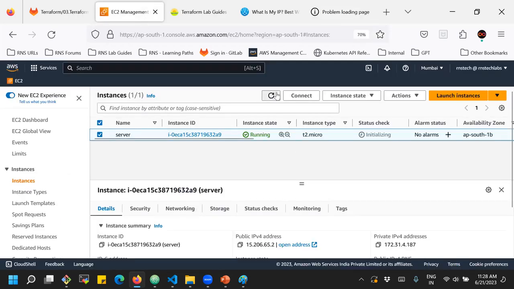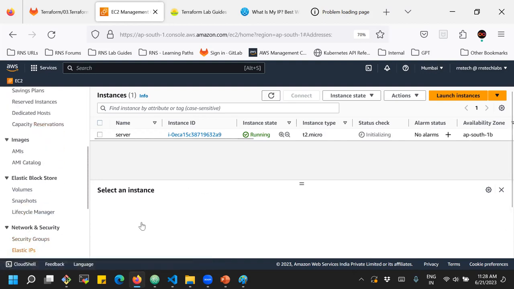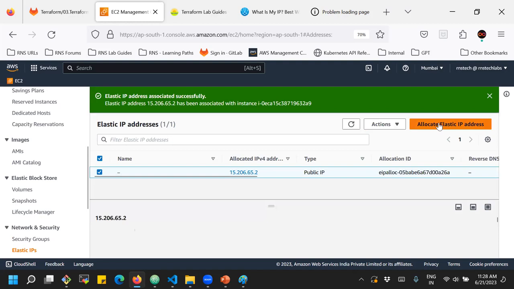Take that elastic IP. So that is straightforward, simple steps. Go to elastic IP and allocate elastic IP. Then one IP address you will get. Take that elastic IP and associate the elastic IP address to the instance.